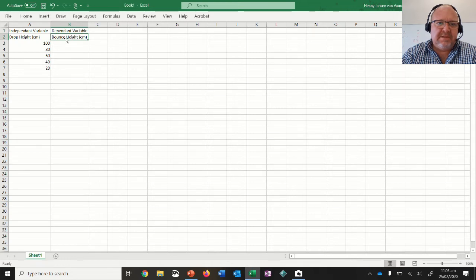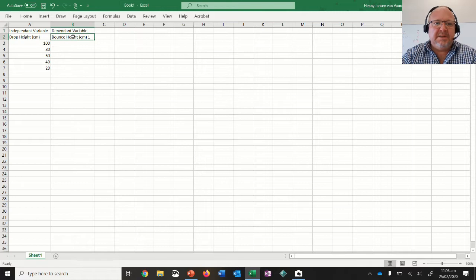Now, something that I want to add is that we're going to have to make the experiment more reliable. We need to do repeats of the different heights. So I'm going to say bounce height 1 and press enter. Make it wider. I'm going to repeat every one of these until I get reliable results. Not 3 times, not 5 times, but until I get reliable results, with a minimum of 3.